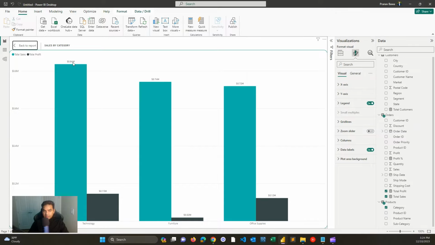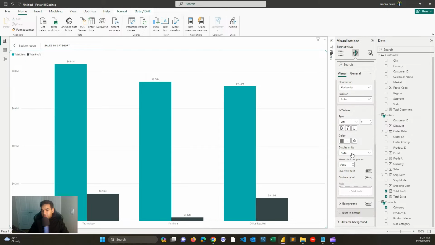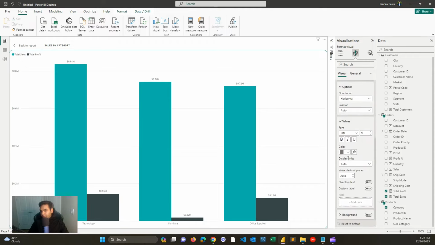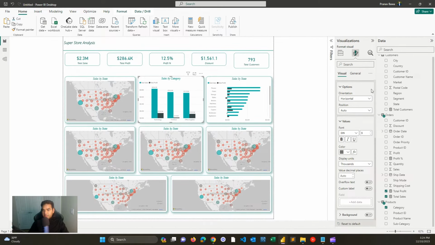One thing I don't like is it is formatting and showing the data labels in millions. What I want to do is see the values in thousands. So I will change the display units by going into the data labels, clicking on values and display units to make it thousands. So right now I can see it's $836,000 in sales in technology and $145,000. Changing the display units is pretty straightforward.